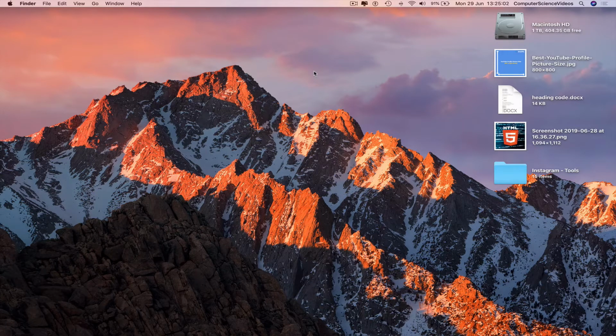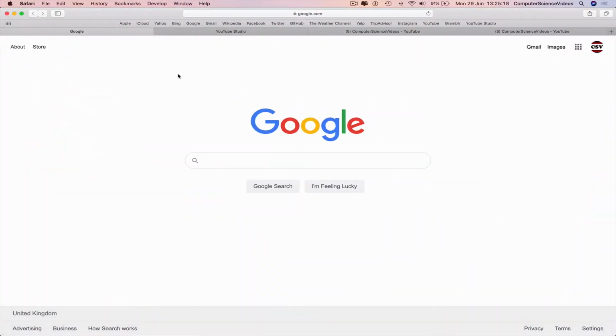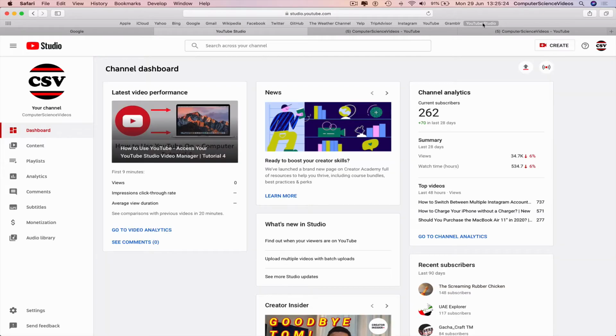So in this tutorial, you need to have access to a Mac computer, a YouTube account, and photo editing software, which can be Adobe Photoshop. So now we can go all the way down to the dock, go to the web browser, which is Safari in this case, go to Google and then go to YouTube Studio. We have a shortcut, click on the toolbar. That takes us to YouTube Studio, and then make sure you are signed into the account.